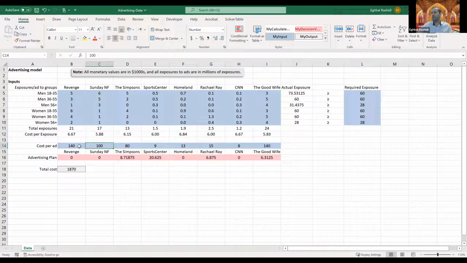It's actually the 3rd show. These 2, the Revenge and The Good Wife, were 140, the most expensive ad, and the Sunday Night Football is the 3rd. So the question asks how much this cost should drop so that it would appear on our advertising plan. How can we answer this question?